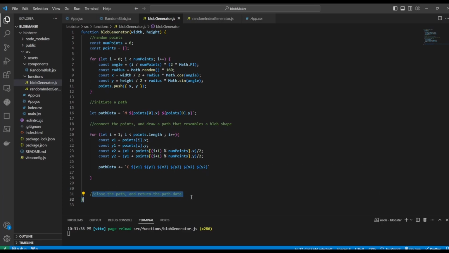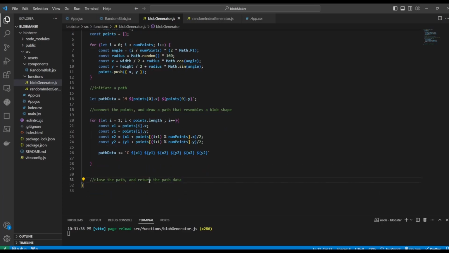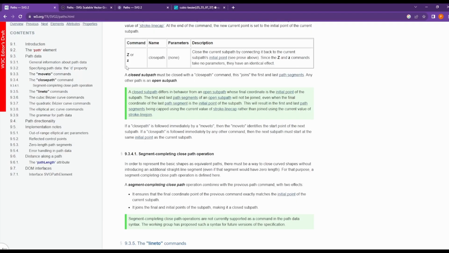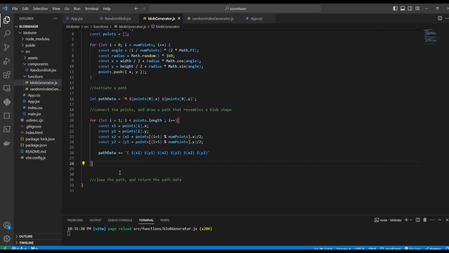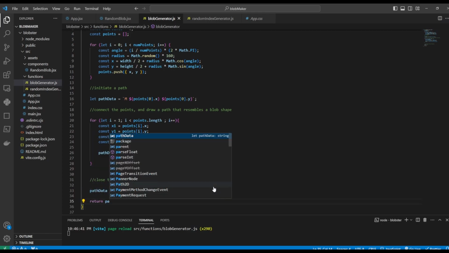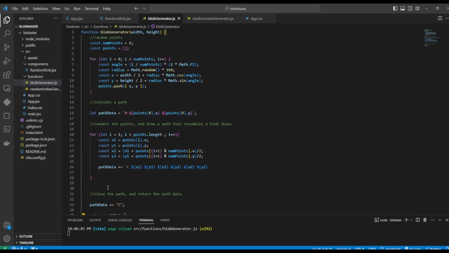Now for our last mission. We need to close the path and return the path data. The command for closing the path is z. So let's append it to our path data variable. So path data plus equal quotes z. And that should close our path. Now let's return path data. Now we're done with our function.